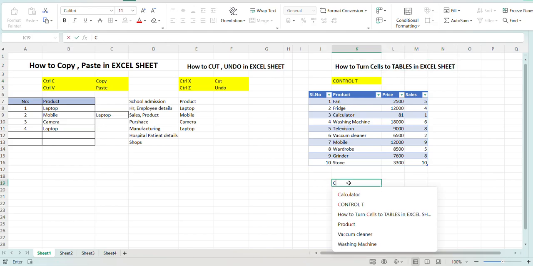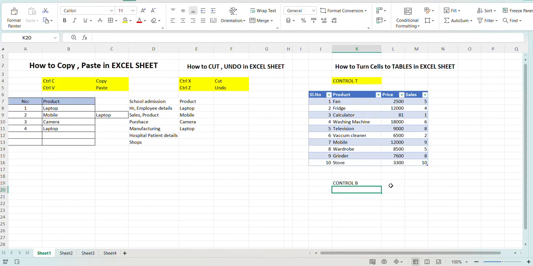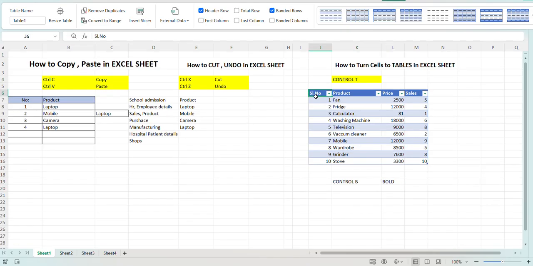Now we learned what Ctrl T is, how to turn cells into tables. Now we are going to learn about Ctrl B. You know what Ctrl B means? Bold. Let's say I have products. Have you seen in any tables some cells highlighted, kept in bold? Let's say I'm selecting all this. I want all this to be highlighted, so I will just do Ctrl B.